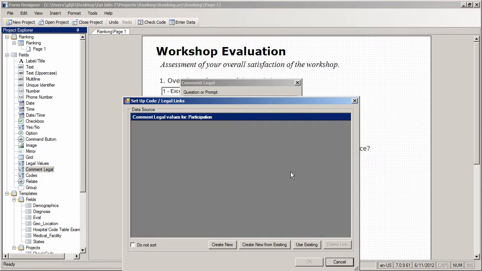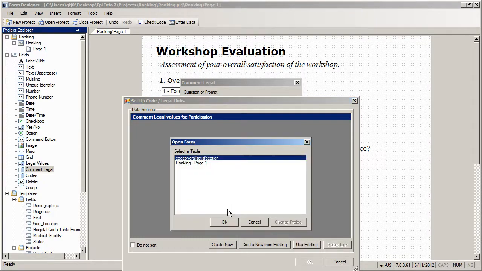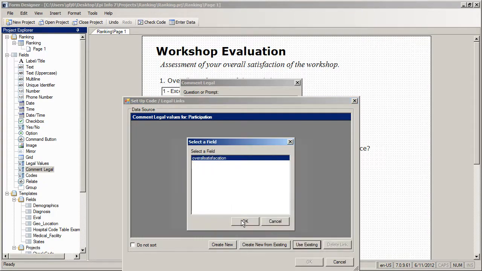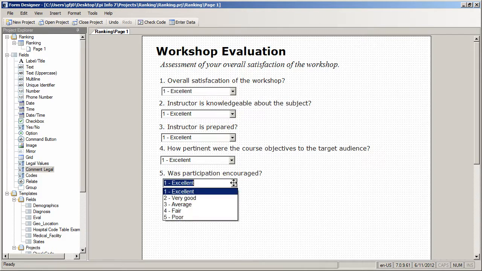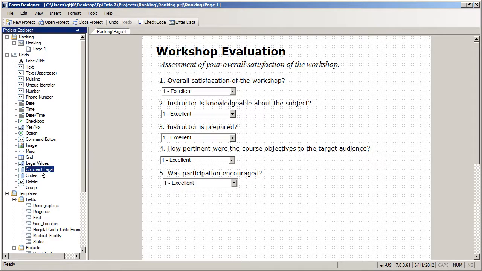I'll select Use Existing. I'll select the table and the field and click OK, and OK again. I've now linked the drop-down list from field number 1 to field number 5. That's it. It was just that easy. I am now referencing the drop-down list from field number 1 with the exact same values for field number 5.